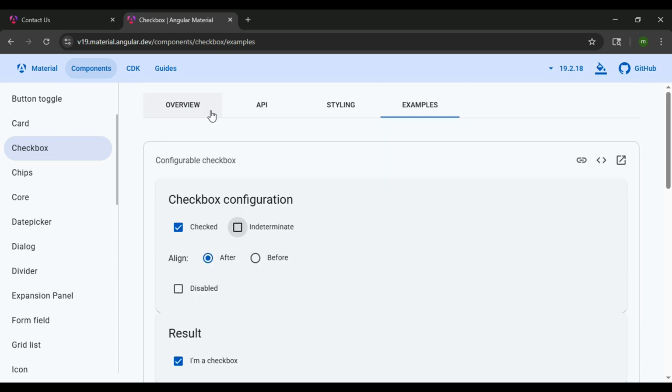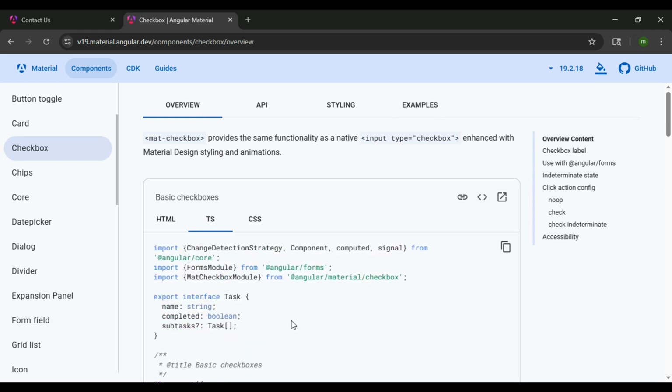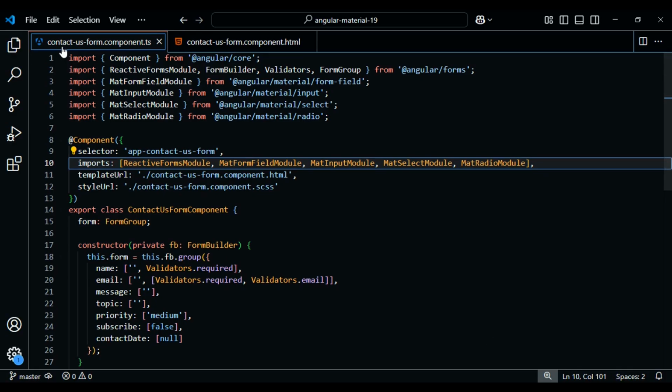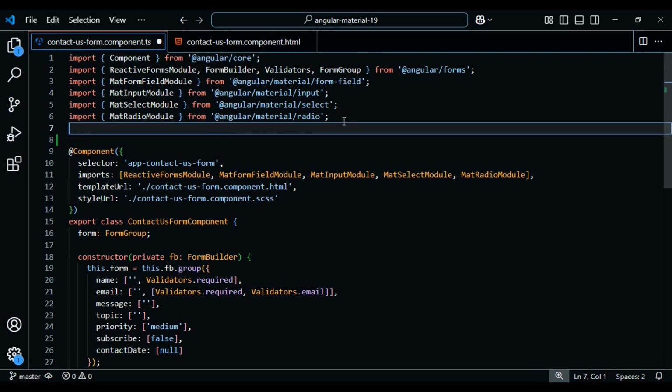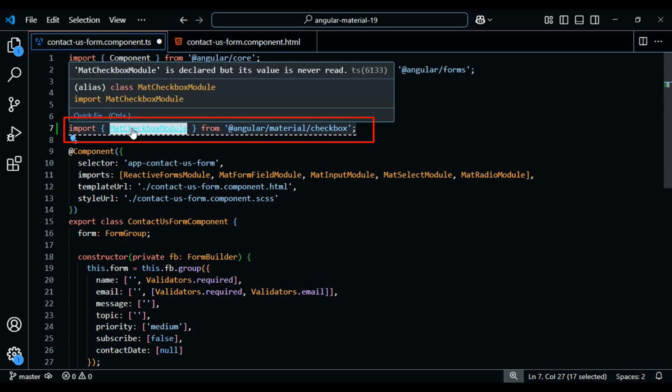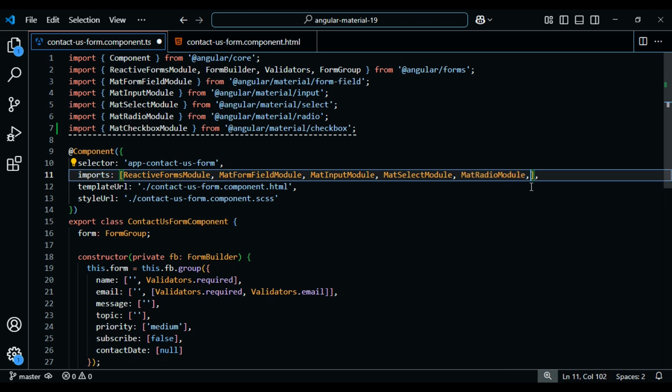Let's bring in our module. If we go back to the overview, under the code TS file, let's bring in this module, the MatCheckboxModule. Back inside of the contact us form component TypeScript file, I'll import our MatCheckbox module, and then also make sure to bring that within the imports array for the component. And I'll add that towards the end. That's the only change we need to make within our TypeScript file.